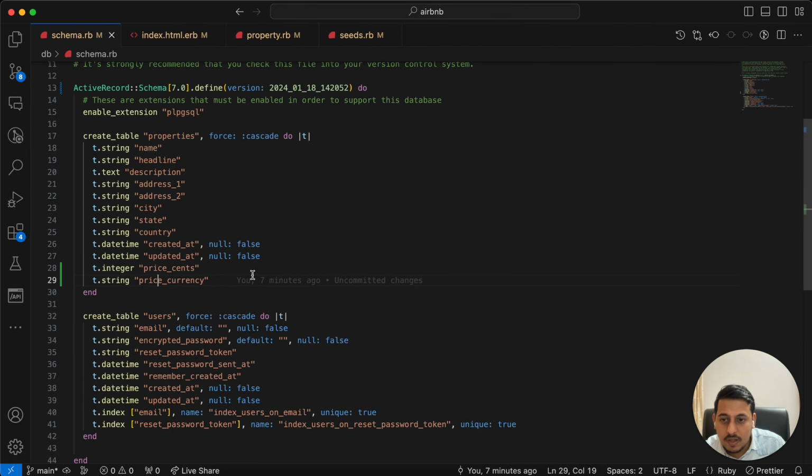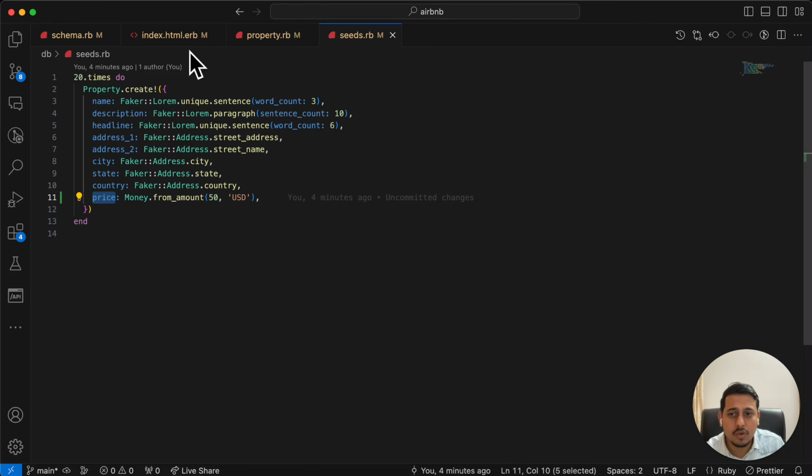We are using price, but in our schema, if we have a look, it is in cents, which is basically our integer value, and then we have the currency, which is a string. So the value of this is USD, the value of this is 50,000. And using this information, it is able to show us the value.